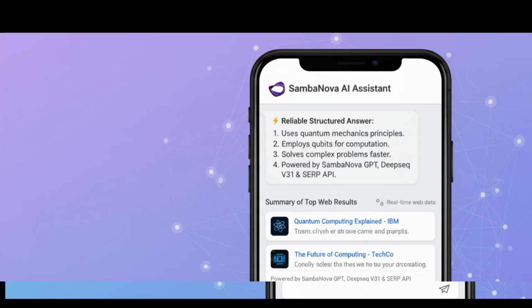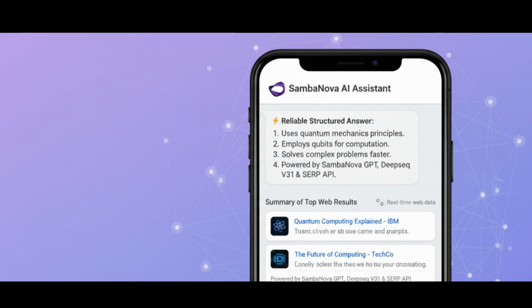Ask in plain language, and the assistant refines your request. It fetches real-time web data and summarizes top results with links and images. No endless scrolling. Get clear insights in seconds, right inside Telegram.